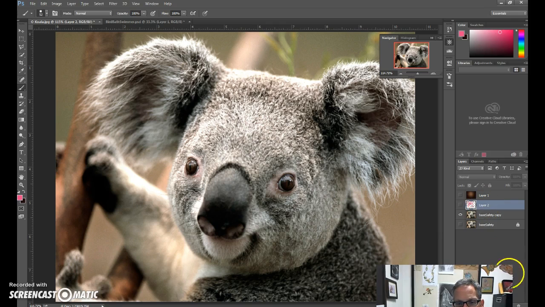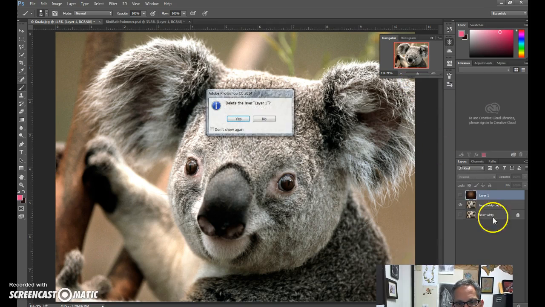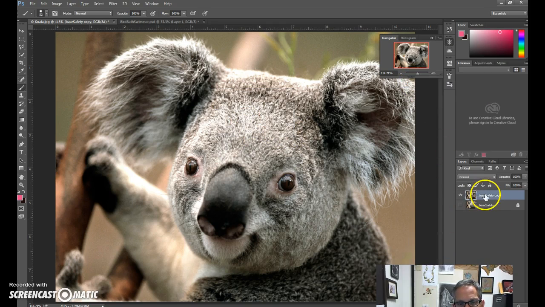So I'm going to delete this layer too. I'm going to take this and just drag it down to my little trash can down here. And I'm going to get rid of this layer too. I can right click on it and say delete layer. Yeah, I want to delete that. And I'm going to create a new empty layer. And I'm going to call this right eye.